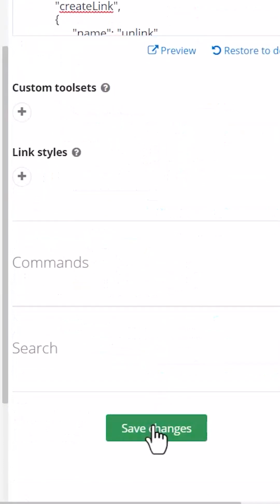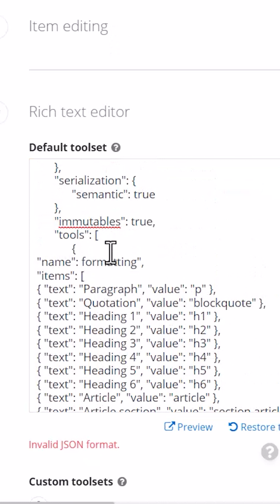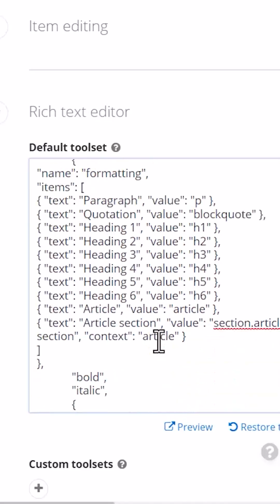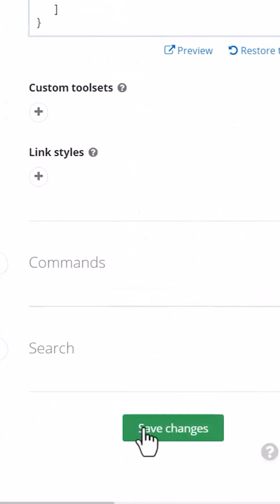Okay, let's save changes. So we have an error saving, we have an invalid JSON format. Let's check. Okay, I saw where it is. I have just missed here the quotations. So it's really very important for the JSON to be valid. As you saw, you cannot save it if it's not valid. Now that we fixed it, okay, changes have been saved successfully.